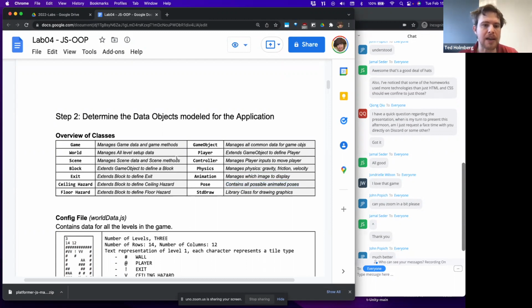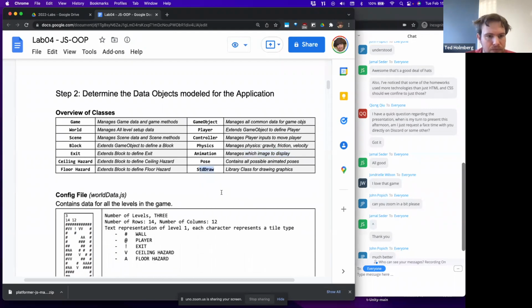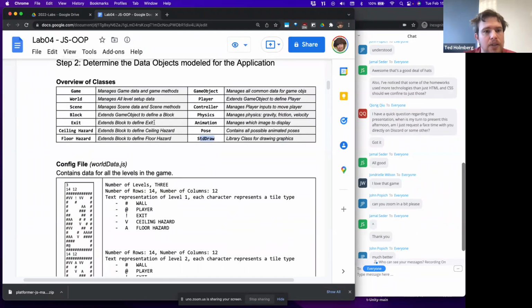So when we sit down and break apart what we might have to define responsibilities across a platformer game, this is probably going to be the list we come up with. Our standard draw might be just the Canvas API here, if it's not called standard draw. So it's still a responsibility of our OOP application.